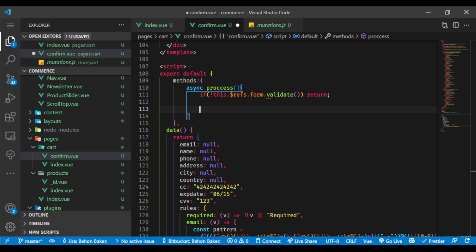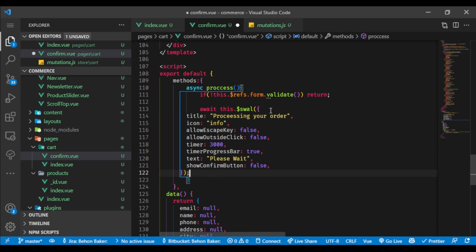If it is valid, we're just going to notify the user with a sweet alert pop-up. So let me just copy and paste this over. So we're going to wait on this to run for 3 seconds. We're just going to say processing the order. We're going to show the info icon. We're not going to allow the user to close the dialog, and the text is going to be please wait.